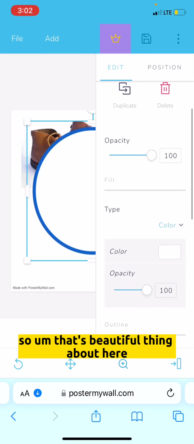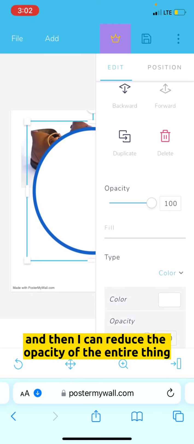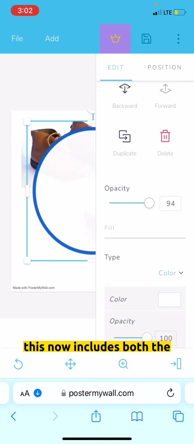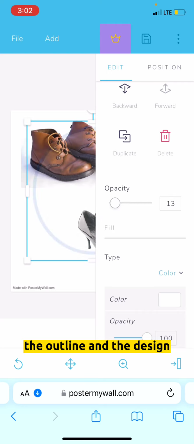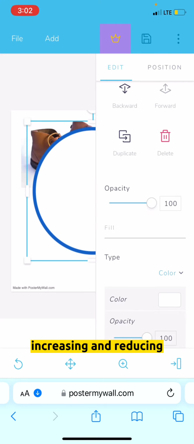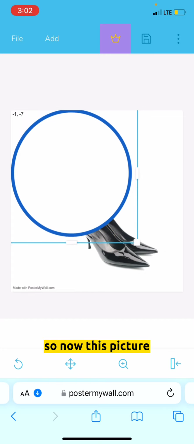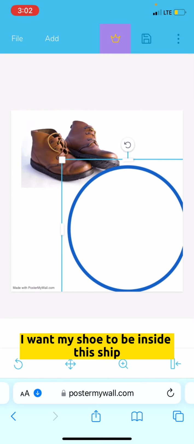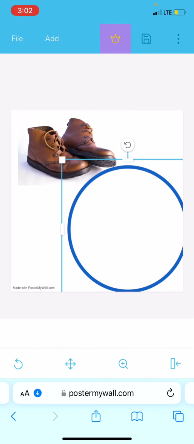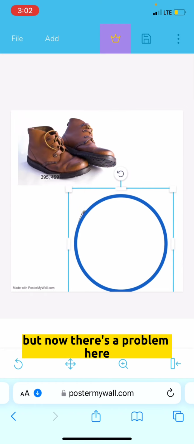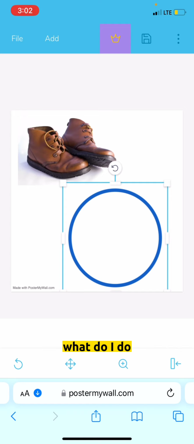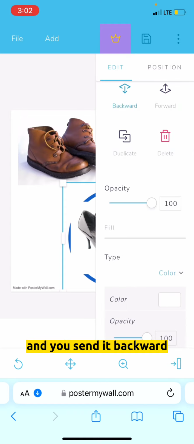So that's the beautiful thing about here. And then I can reduce the opacity of the entire thing. This now includes both the outline and the design, increasing and reducing. You see that? So now this shape, I want my shoe to be inside this shape. But now there's a problem here because my shoe is hiding at the back of my shape. What do I do? You click on it and you send it backward.